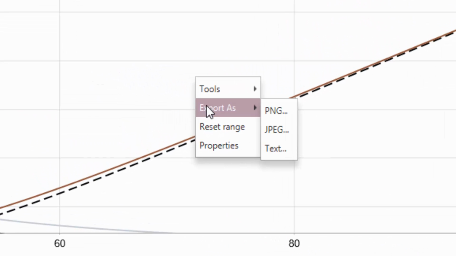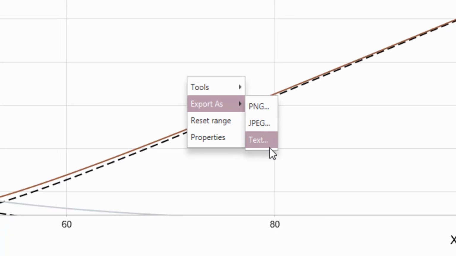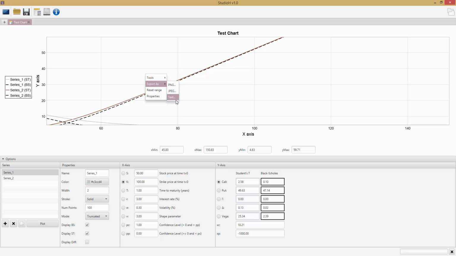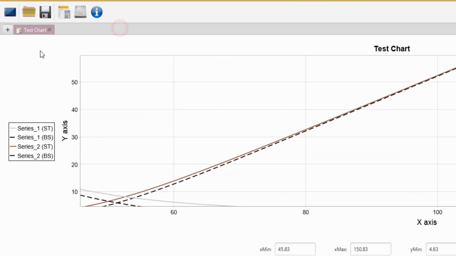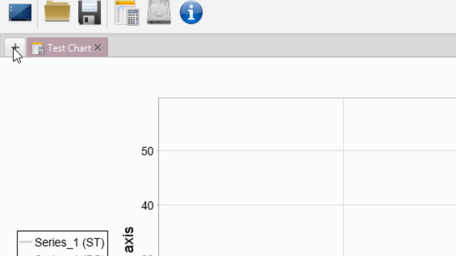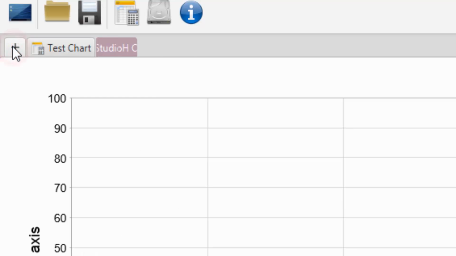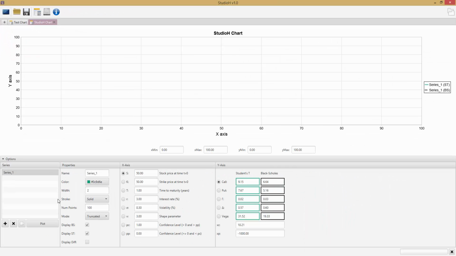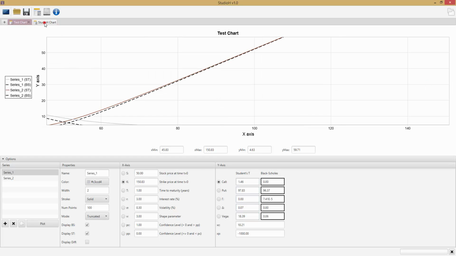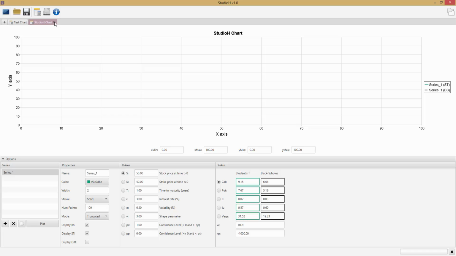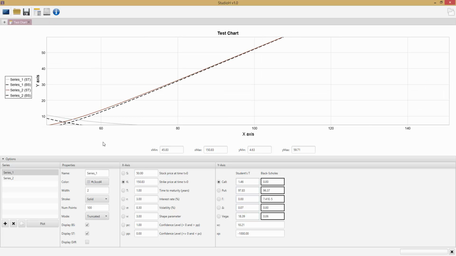You can also save the chart as an image, or you can save it as an ASCII file. You can add new charts simply by clicking the plus icon, and that'll create a new tab where you can now create an entirely new chart. To remove the current chart, simply click the X here, and it will disappear.